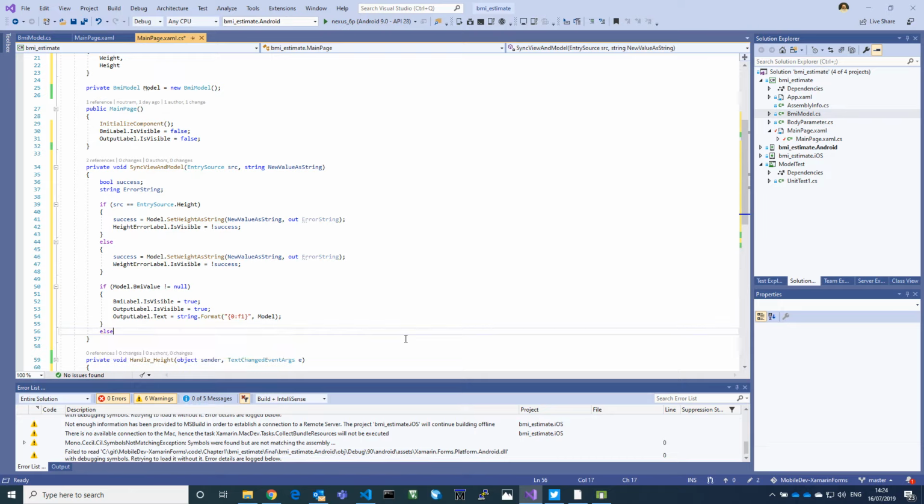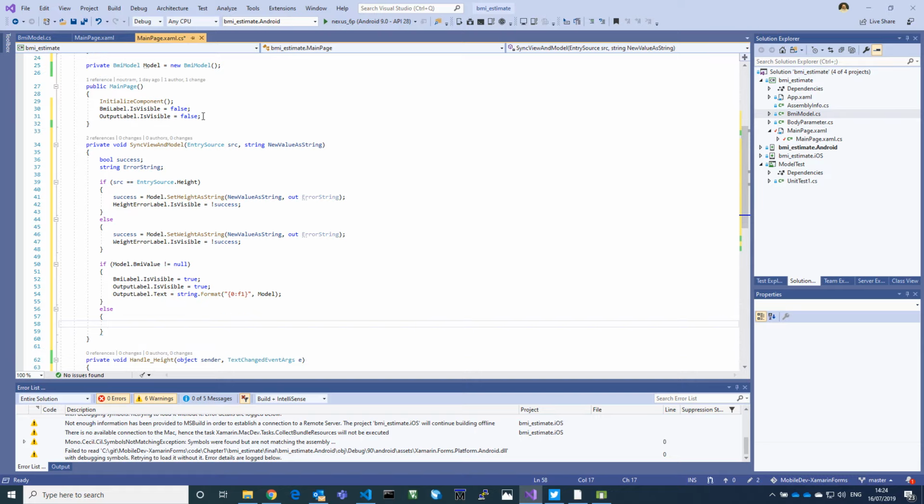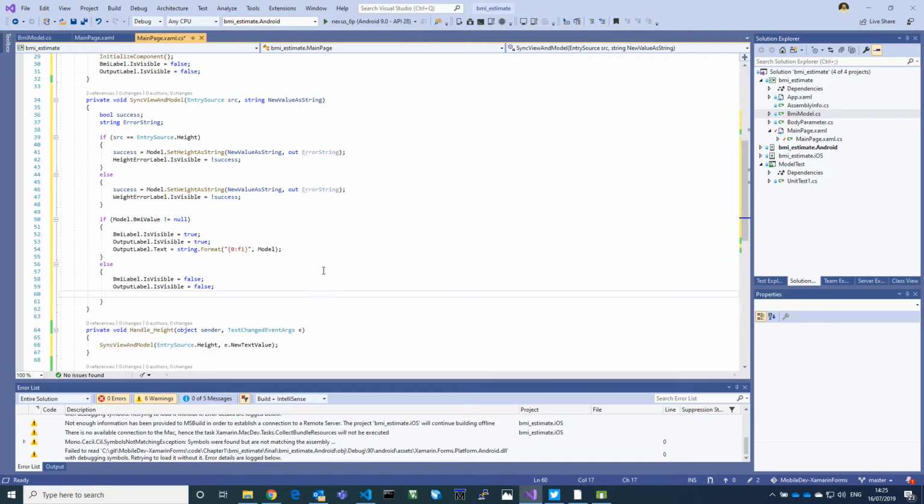Otherwise, we need to make sure these are both hidden. Yeah, which is this code. Starting to think I should write a function to do that. And that means that the label disappears.